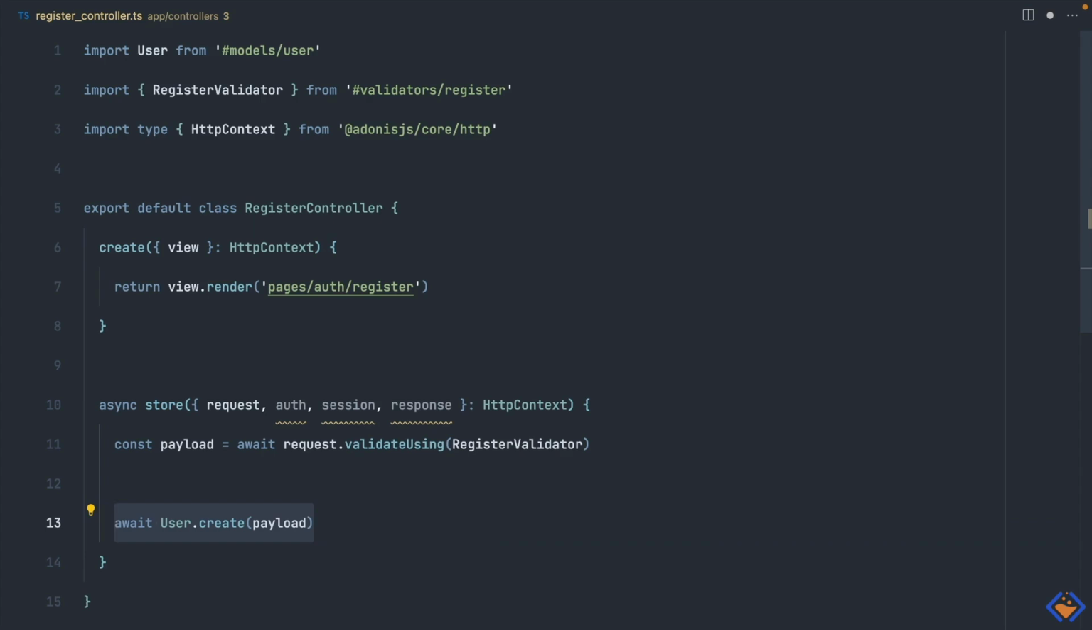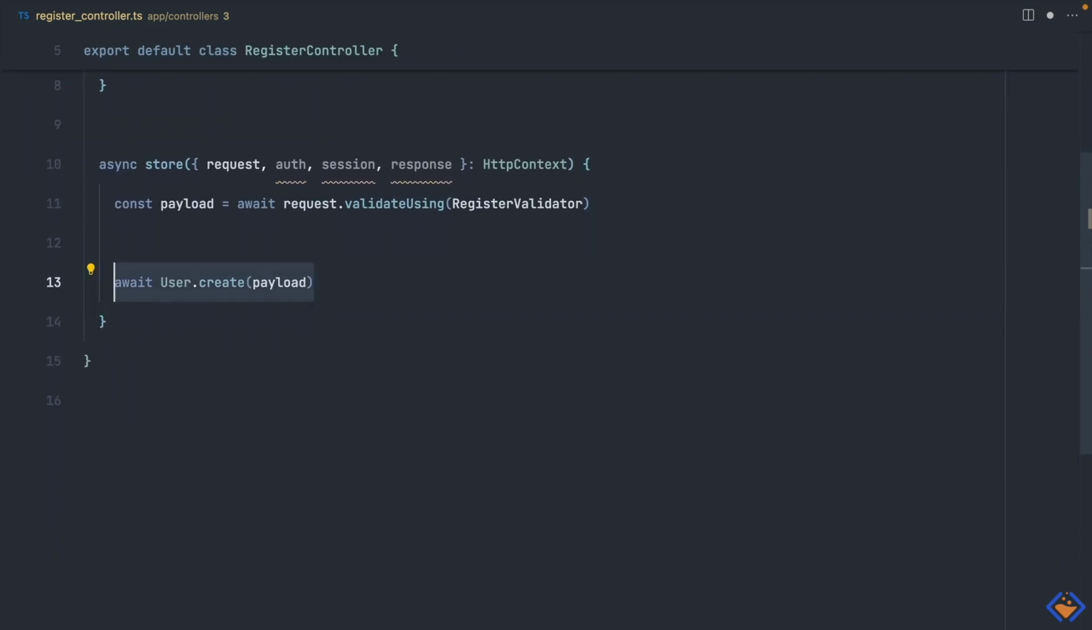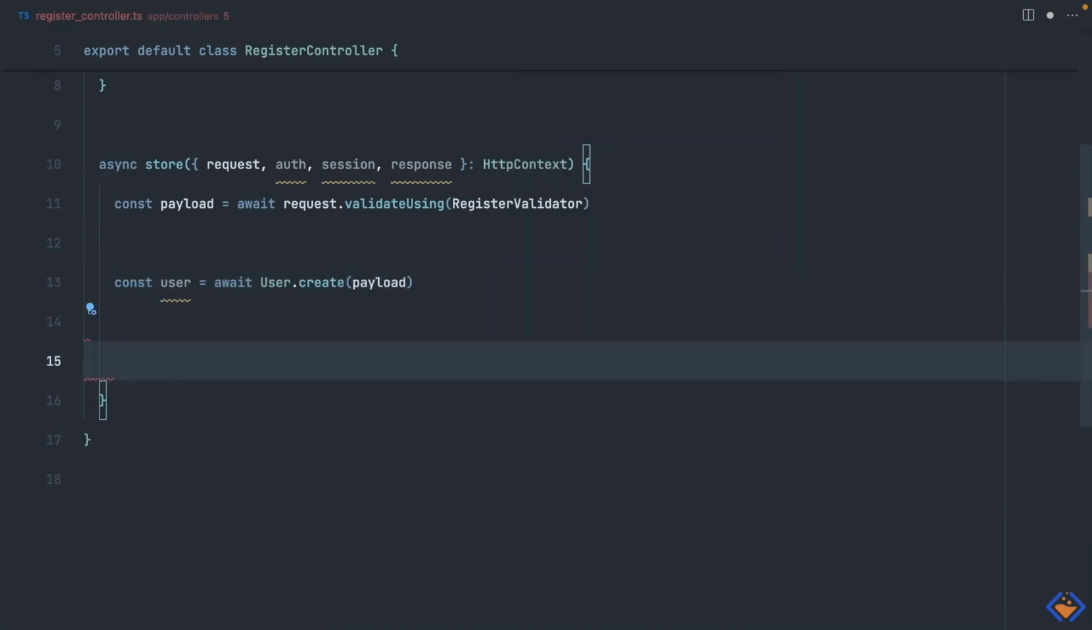This will create a new record in the users table with the validated data. And it will return the newly created record, in this case, which is the user. So let's save it inside a variable. Then we can log in the user since the user has successfully registered.